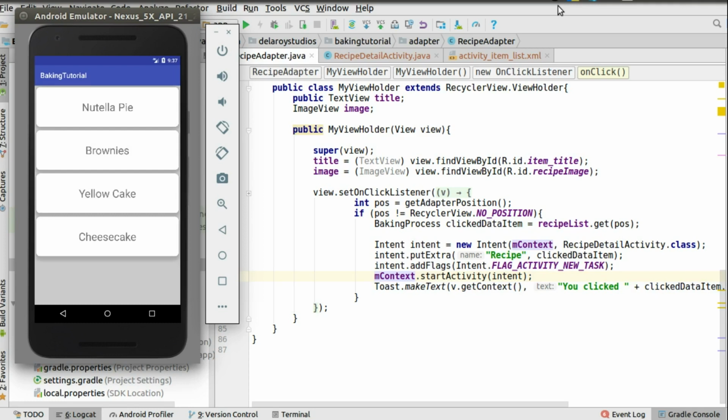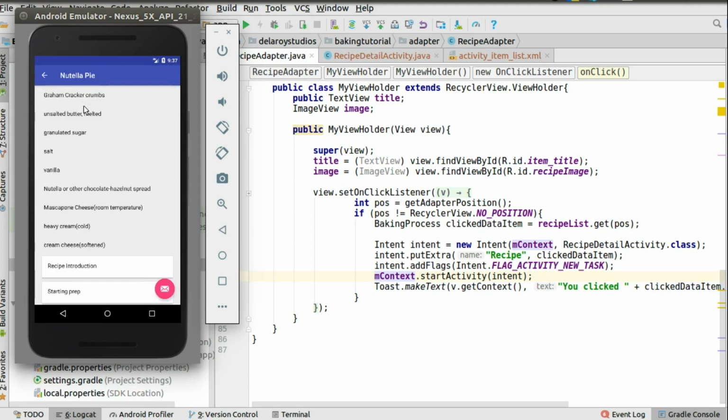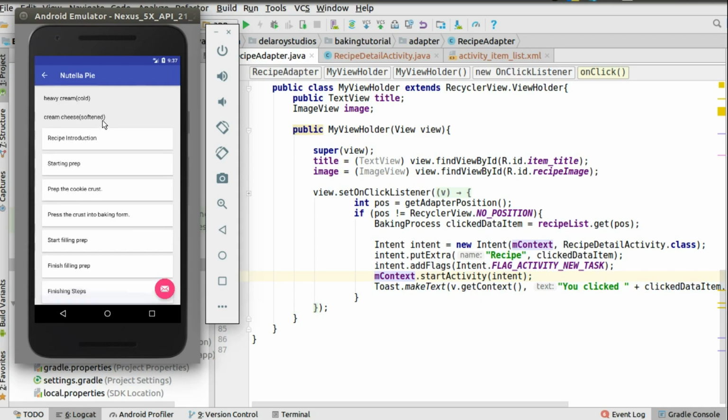On click of each of these items takes you down to a detail page where you're going to have the ingredients and the steps to actually prepare the particular dessert. So you have the ingredients laid out, listed above, while the steps are below in cards. So a click on each step takes you to a video tutorial.